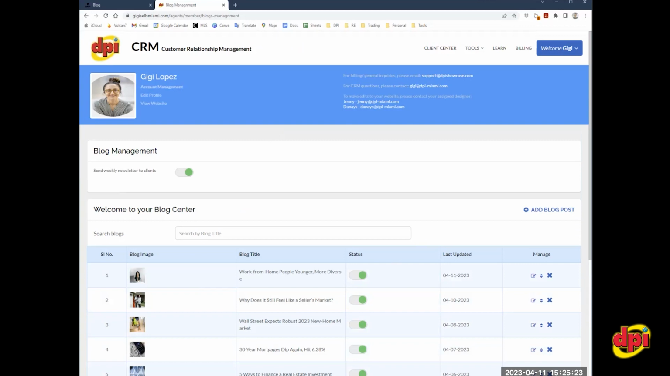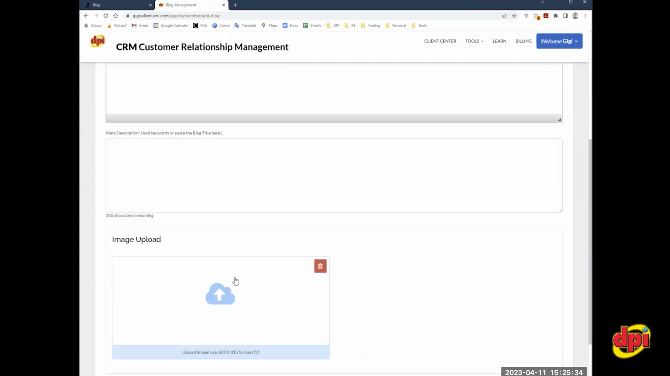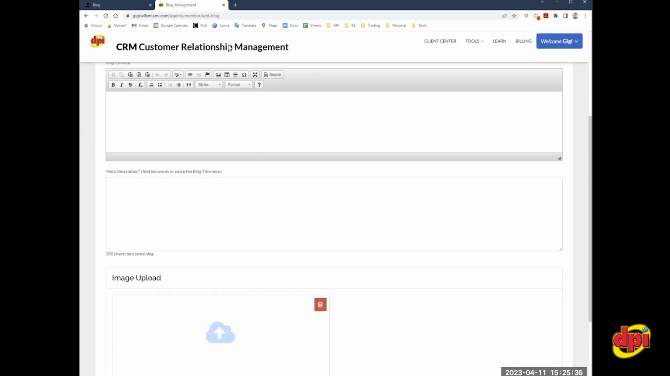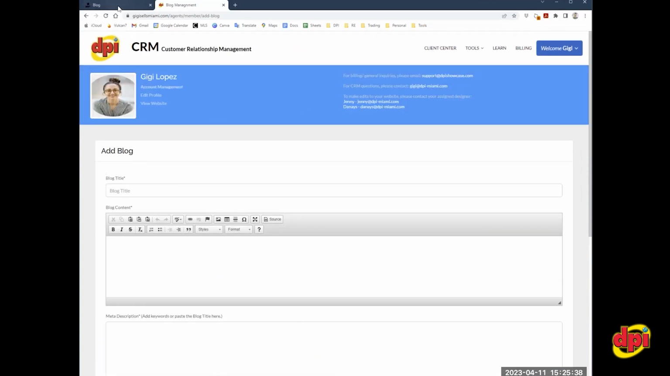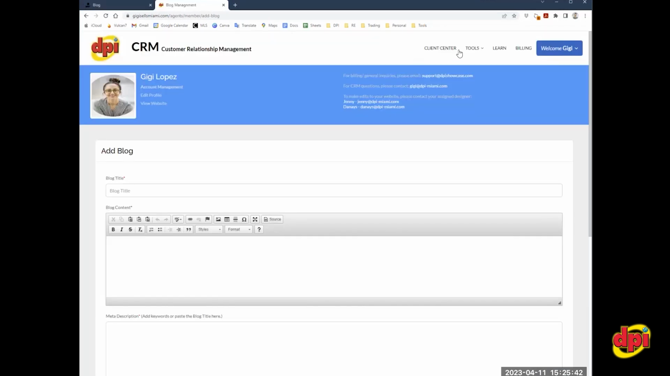And the way you do that is by clicking add blog post. If you know how to use Microsoft Word, you're going to know how to add your own blog post. You can add a title, the blog content. You can add text and images here, and you can upload the photo, submit. And whatever it is that you add, your blog post, you'll see it reflected here along with all the other ones we do for you.